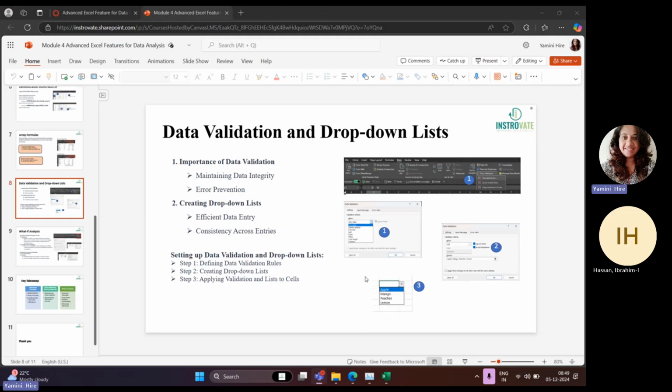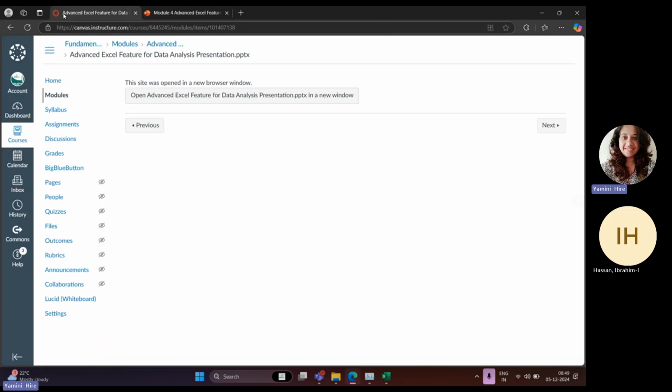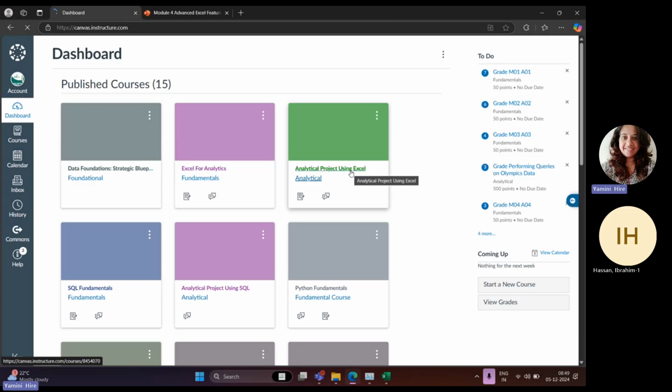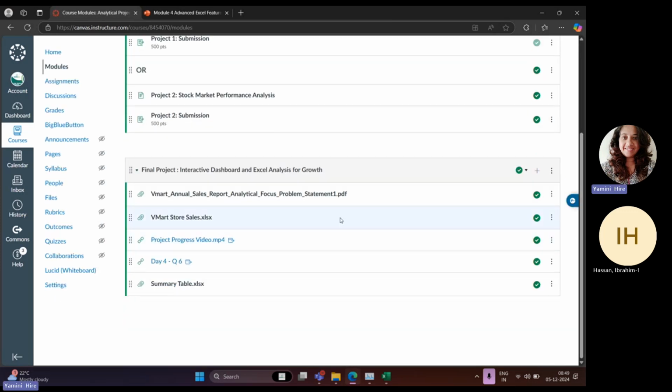Next class we are going to discuss the project. You have this analytical project using Excel. Here are two files: one is the problem statement and one is the store sales data set. Keep these downloaded, and the summary table also. Then we will discuss the whole project on Saturday.